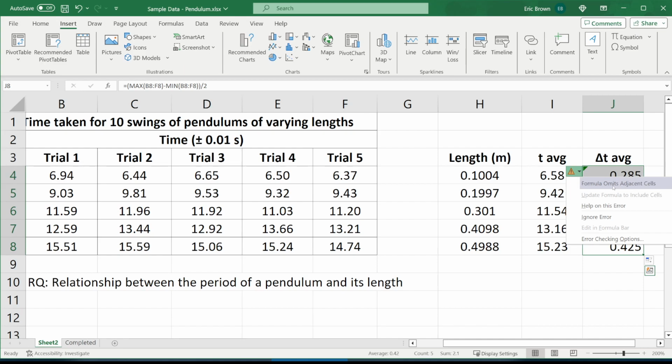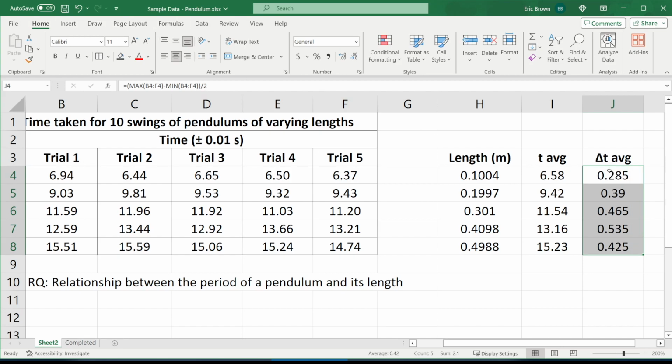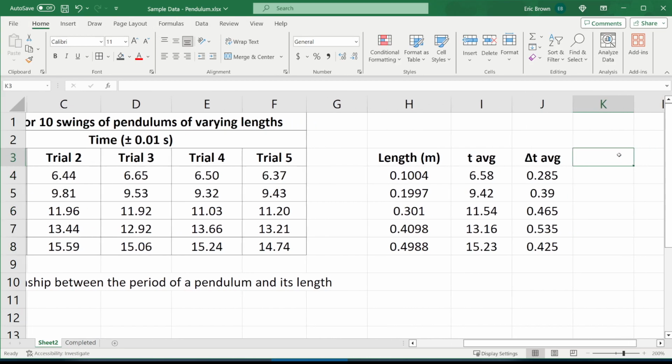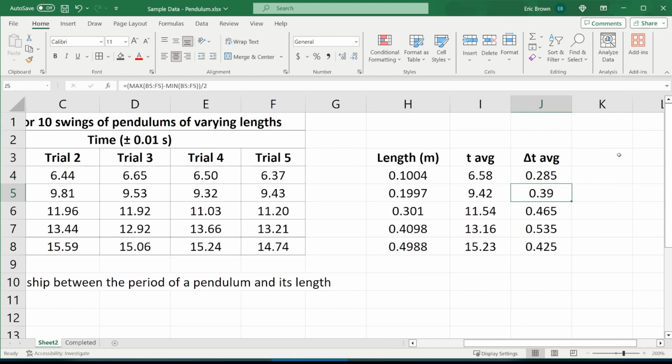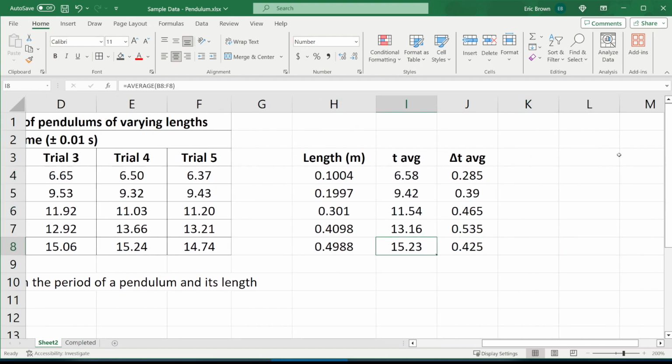Again, I don't care about the adjacent cells for the same reason. Incredible. I got my average time. I got the uncertainty in my average time. All different uncertainties, which would be fun to deal with.